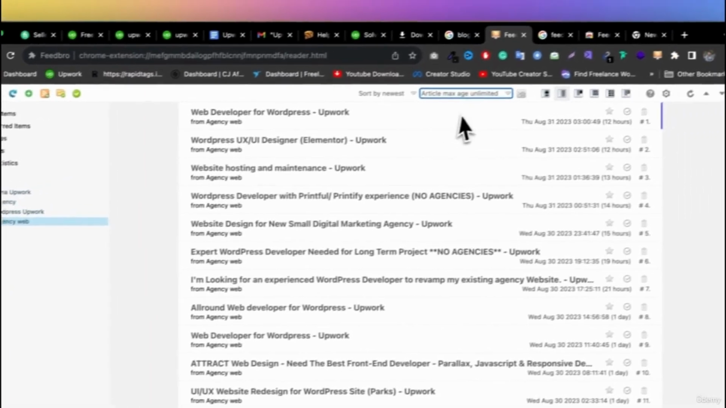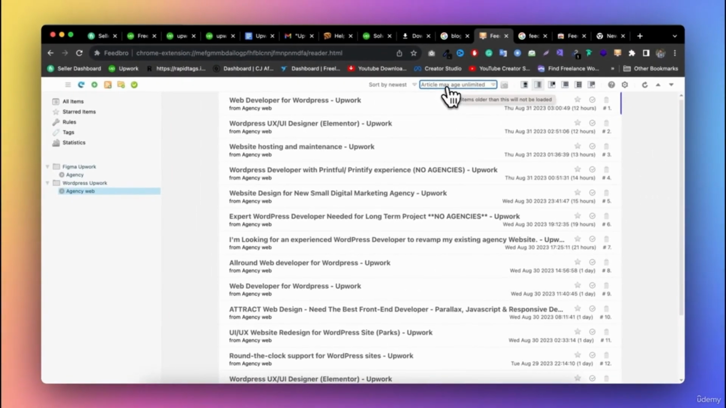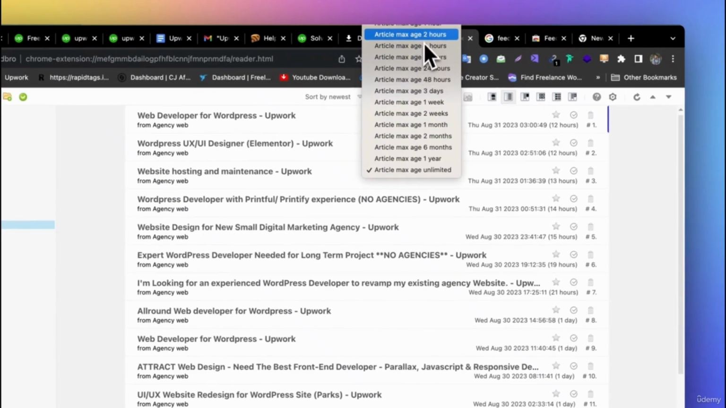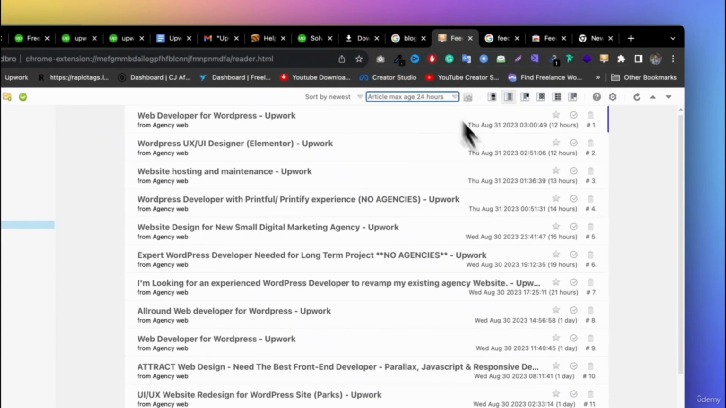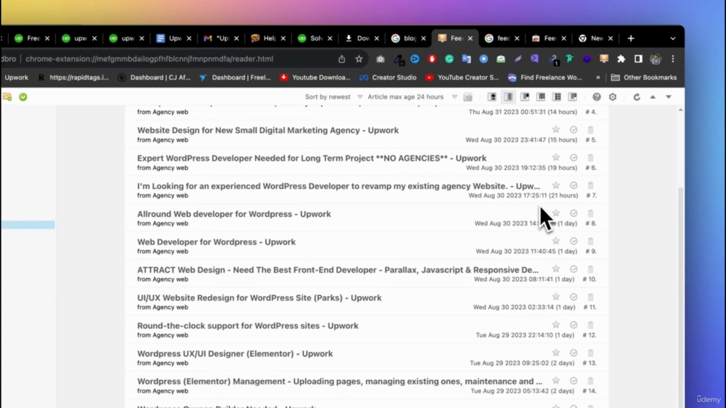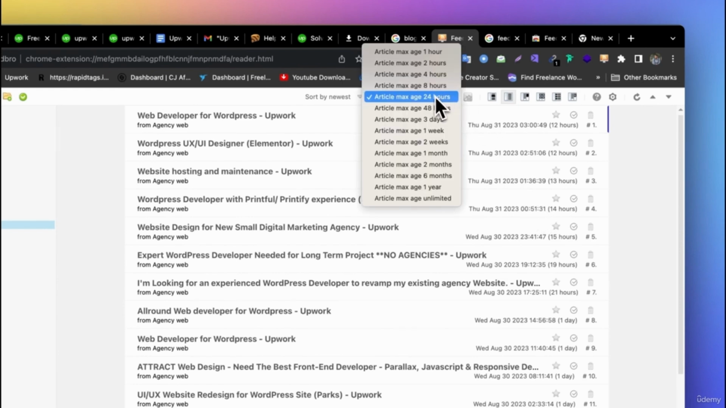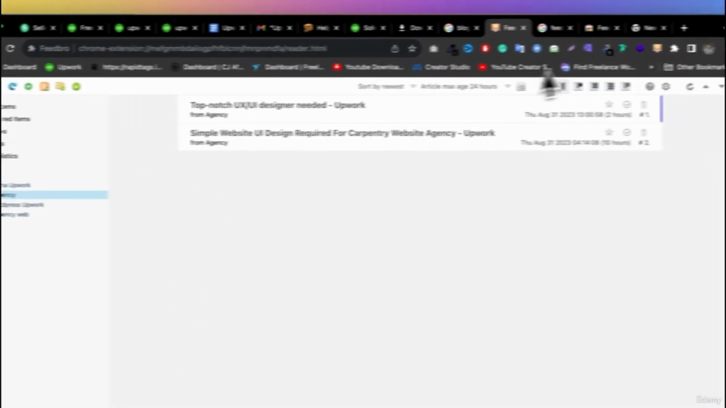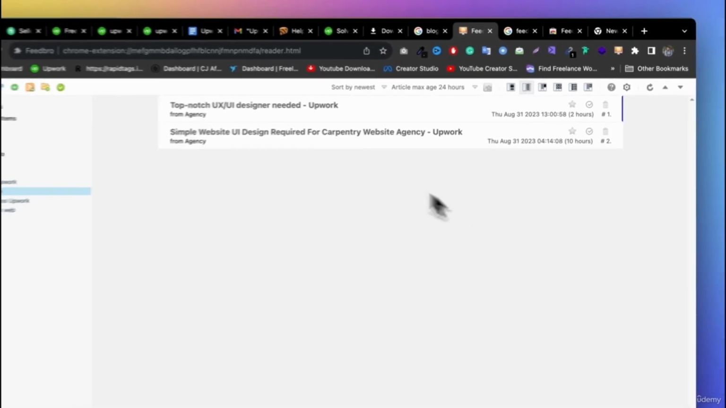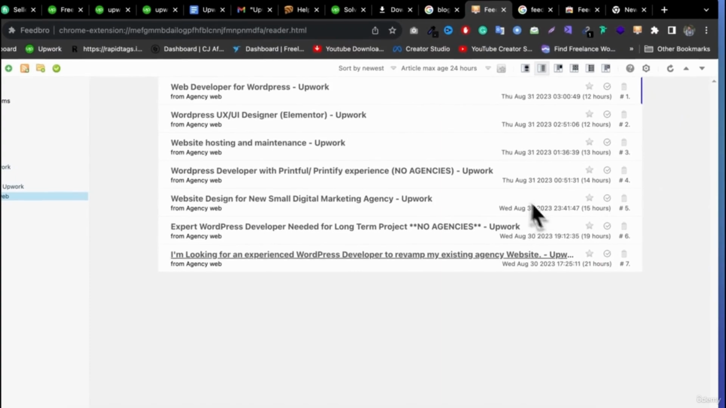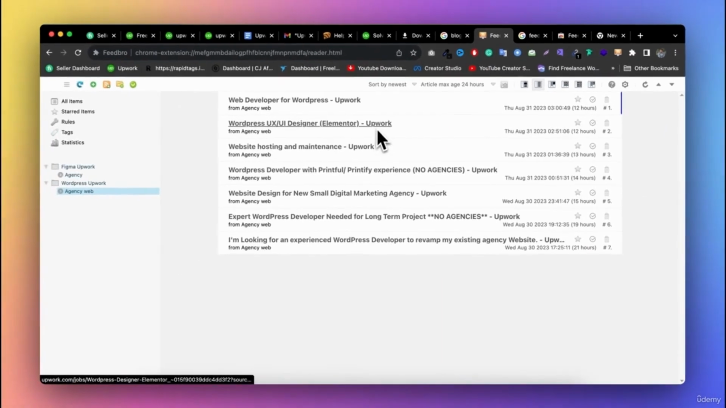And also if you go to the top, you will see an option called article max age. It's unlimited, but I like to go with only, let's say, 24 hours, because I don't want to see jobs older than 24 hours, because I don't like it. I think 24 hours will be best. So now it's 24 hours. In these 24 hours, we get only 2 jobs in here, and in this one, as you can see, it has only a few jobs, not much.